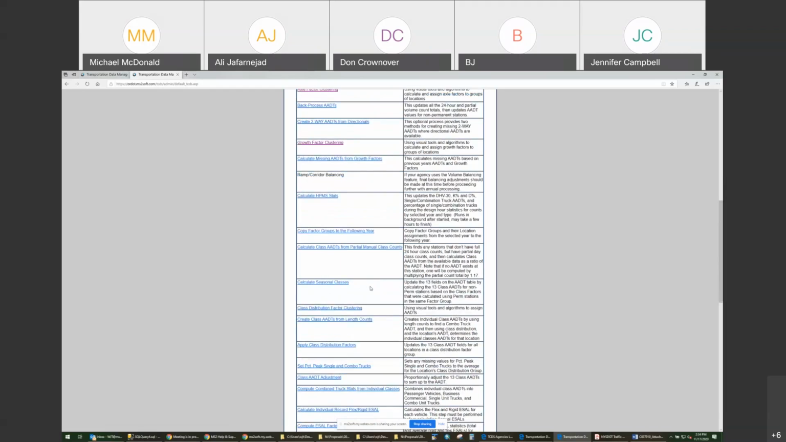The next step is to calculate seasonal class factors. Not a lot of DOTs do this because you need really good data. You need a lot of permanent count station data that's classified. And the DOTs who do it only have a single class group, which I think Don suggested that you guys could do, so a statewide group was added.